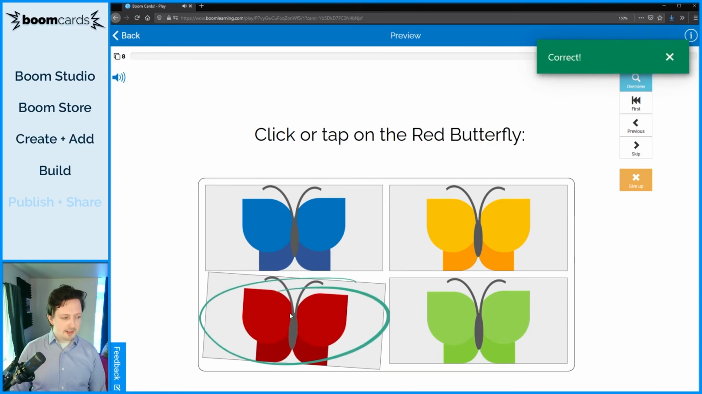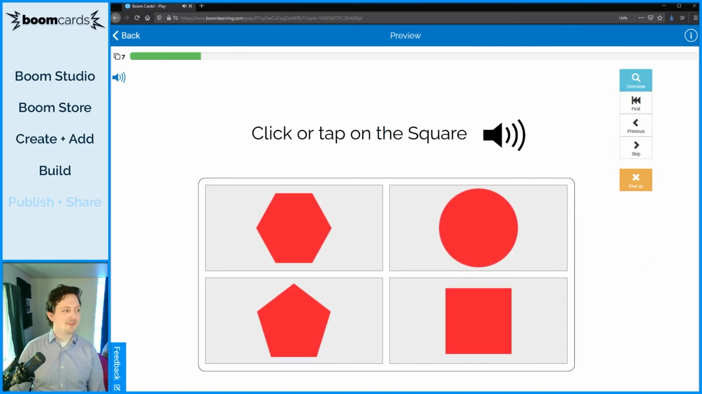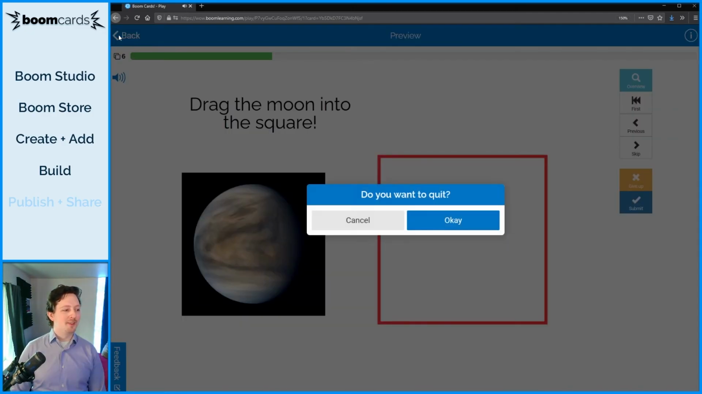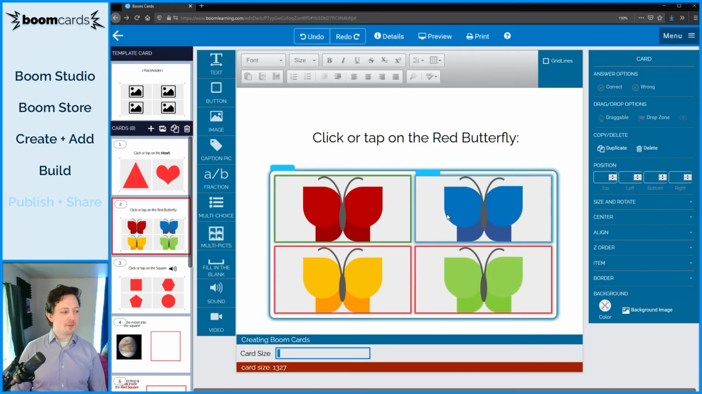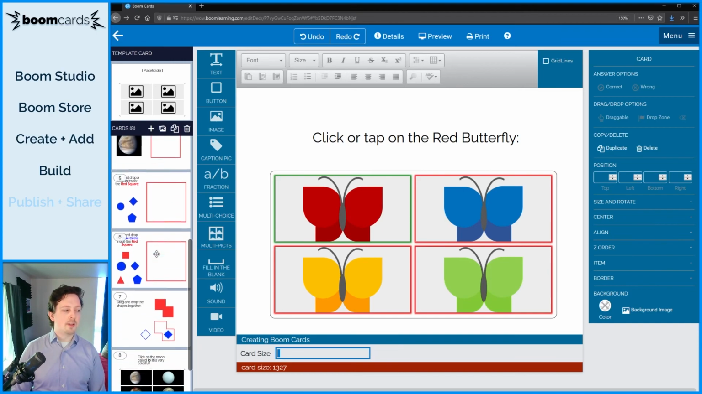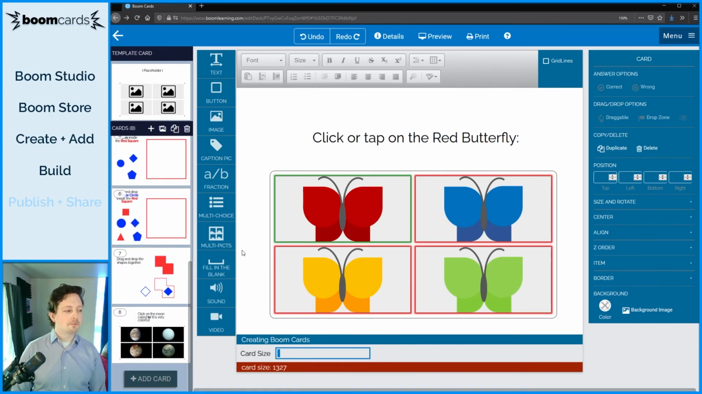If you click red, I like that sound. Click or tap on the square. So as you can see, the cards go through automatically during preview play, and that's a very simple and fast way to make a new card or an entire deck rather quickly.